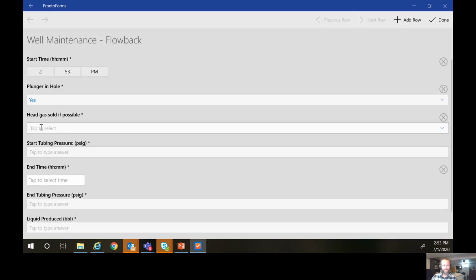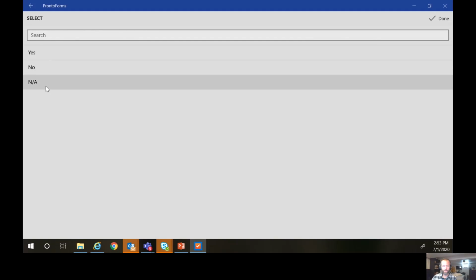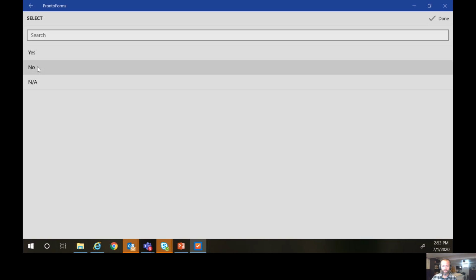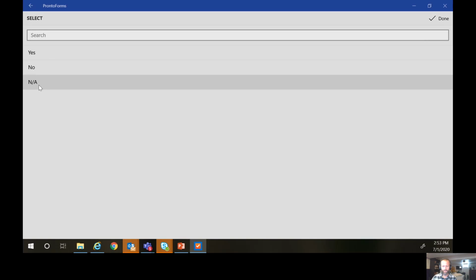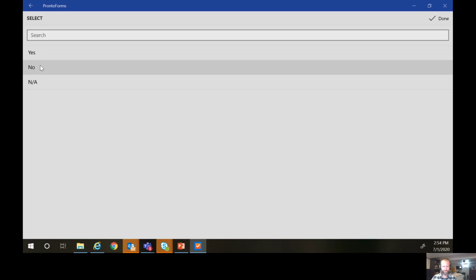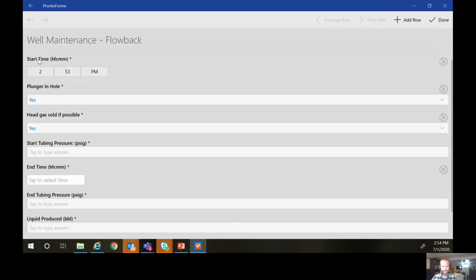The next question we ask is, was head gas sold if possible? Yes, no, or not applicable. Yes, if you did it. No, if you didn't. Not applicable if maybe the pressure you found the well under is lower than line pressure and you just weren't able to do that. I'll say yes in this example.